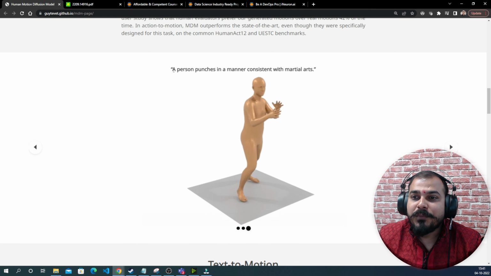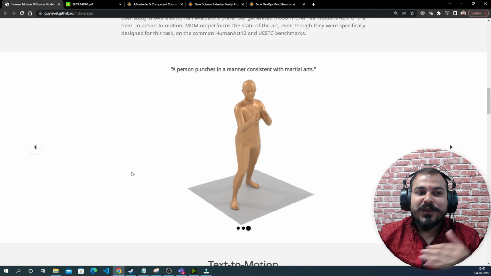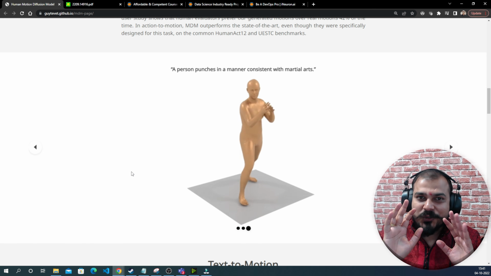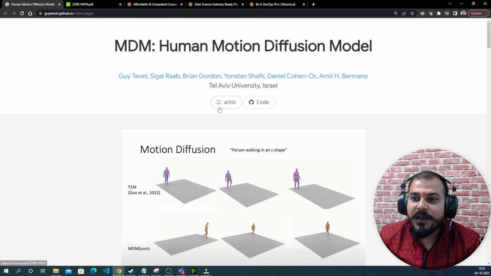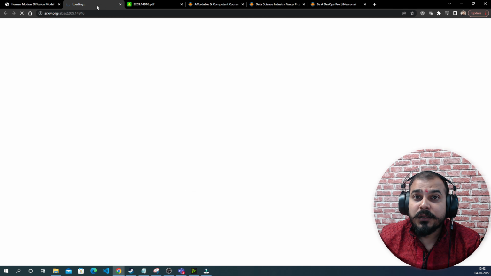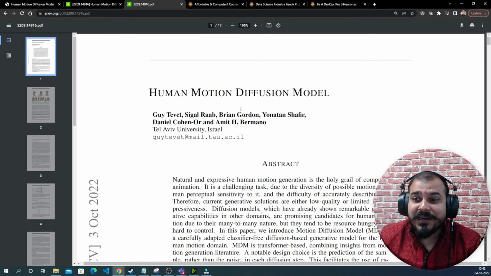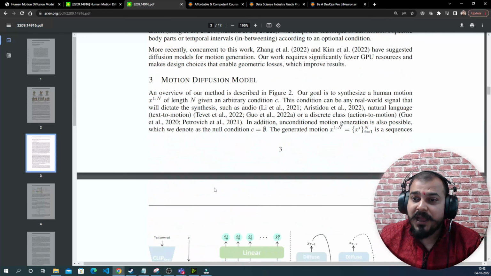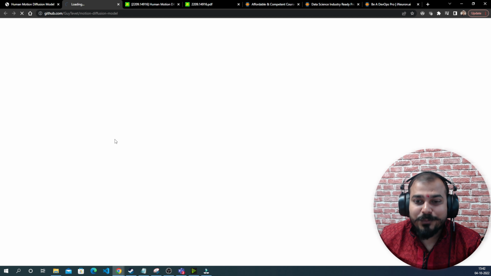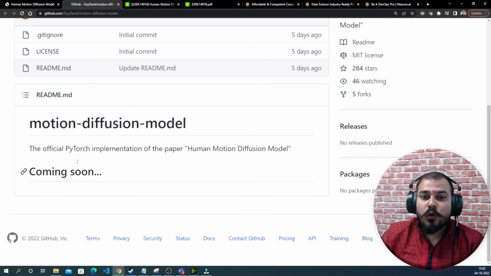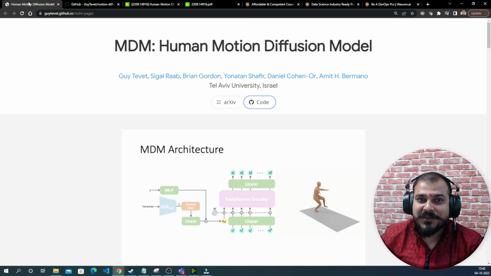And again, here you can see a person punches in a manner consistent with martial arts. I'll also show you what kind of input was initially given, because it is so amazingly presented in this research paper. If you go to this arXiv link, you can download the PDF and learn about the entire research, what all things they have done. The code is also about to come. I was not able to find the code, but it is shown that this was done with the help of PyTorch, and the code will be available as open source. So you can also use it and create an amazing model out of it.